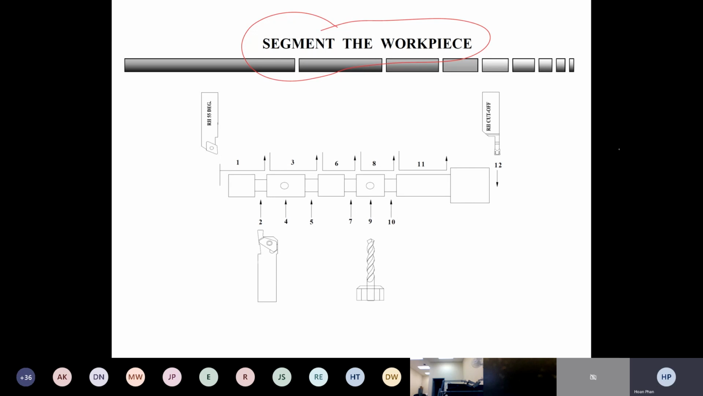Okay, this is the order in which we're going to machine the part. First, we come in with the turning tool to turn the OD, step 1. After that, you use the grooving tool to make the groove right here. Then after the groove, you come back with this tool in order to keep turning the OD again.